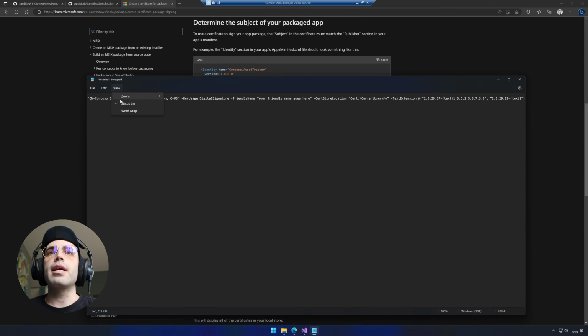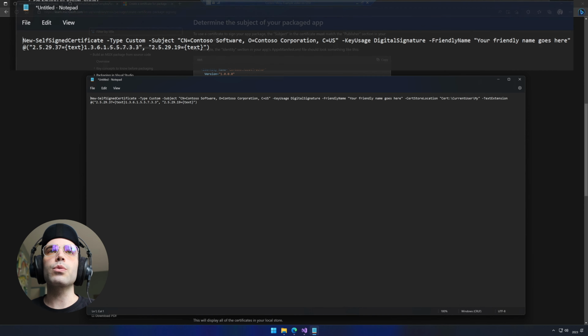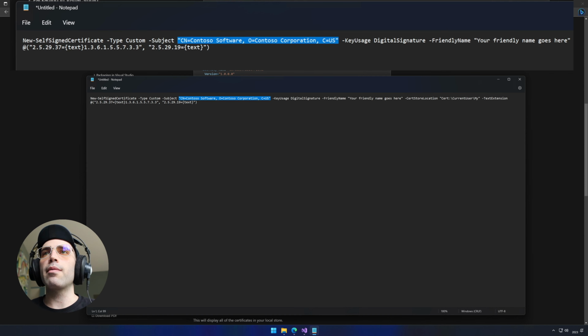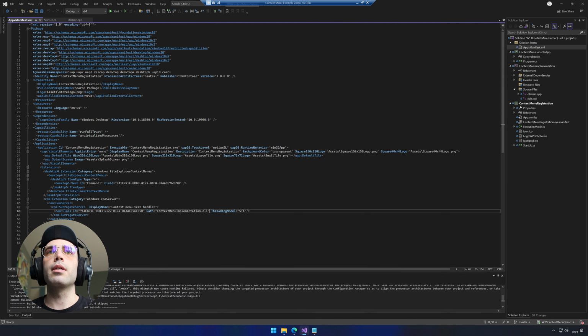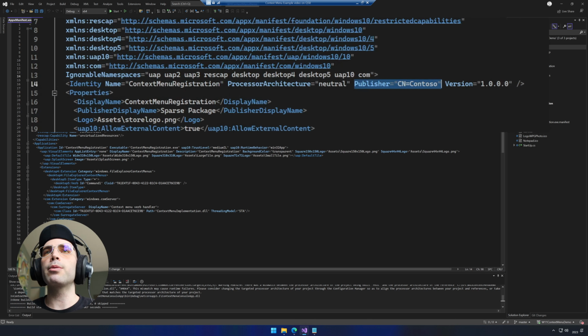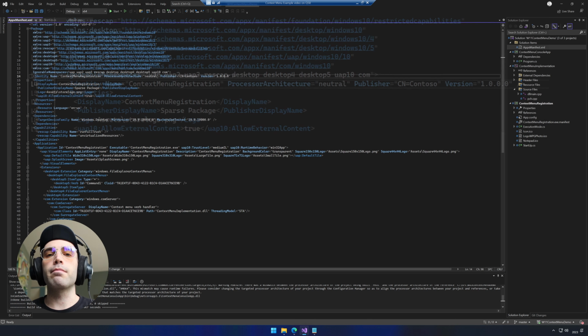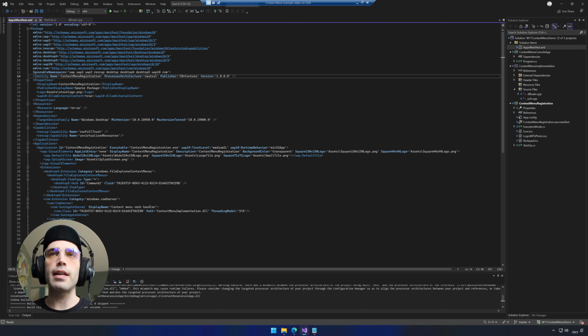And let's go ahead and take a look at this command that we just copied over from learn.microsoft.com. So we have this PowerShell command, New-SelfSignedCertificate, and here's the first thing that we're going to need to change. This string needs to match what we have in our Apex manifest under publisher, because we need the publisher to match who is signing the cert.